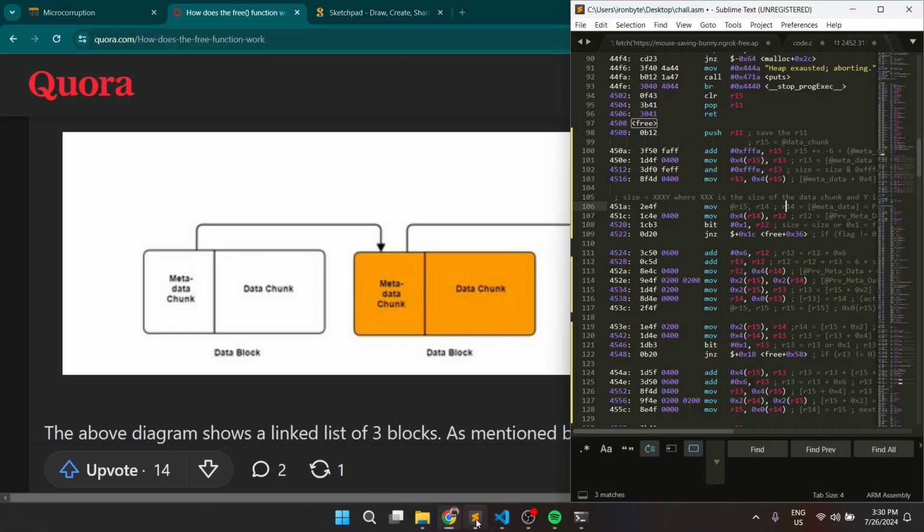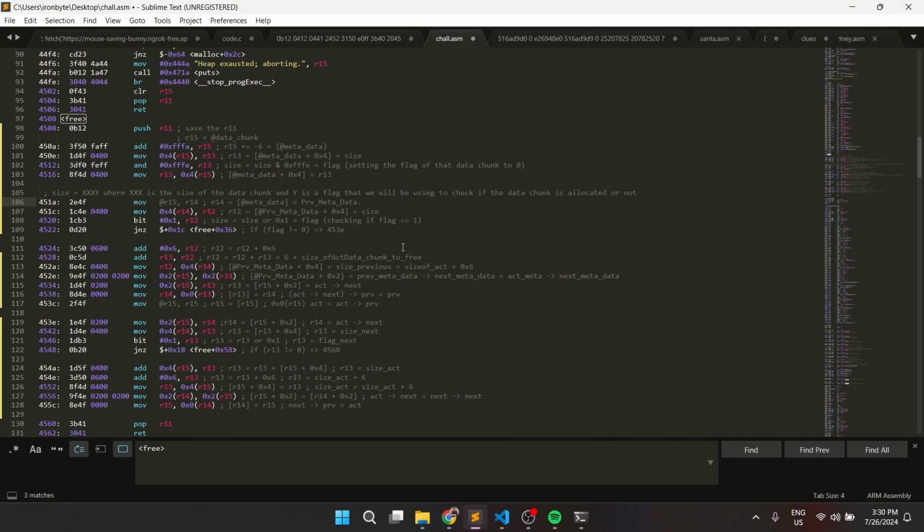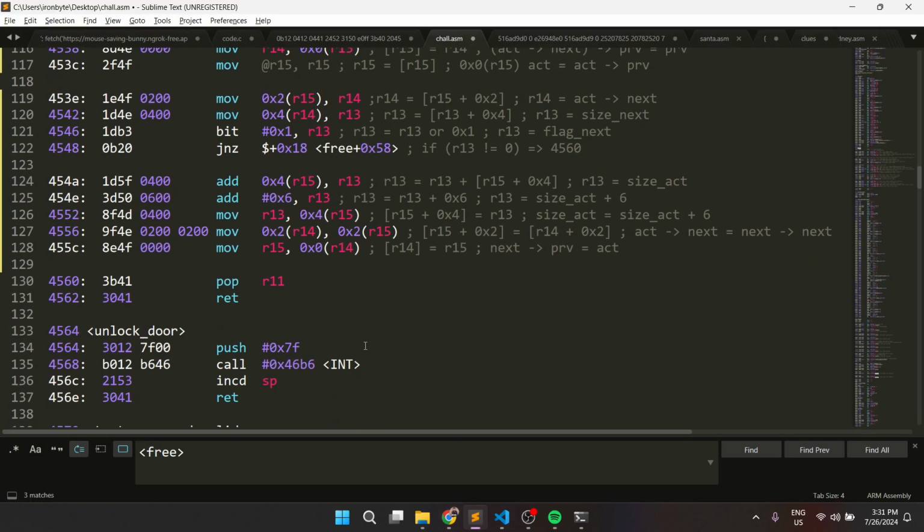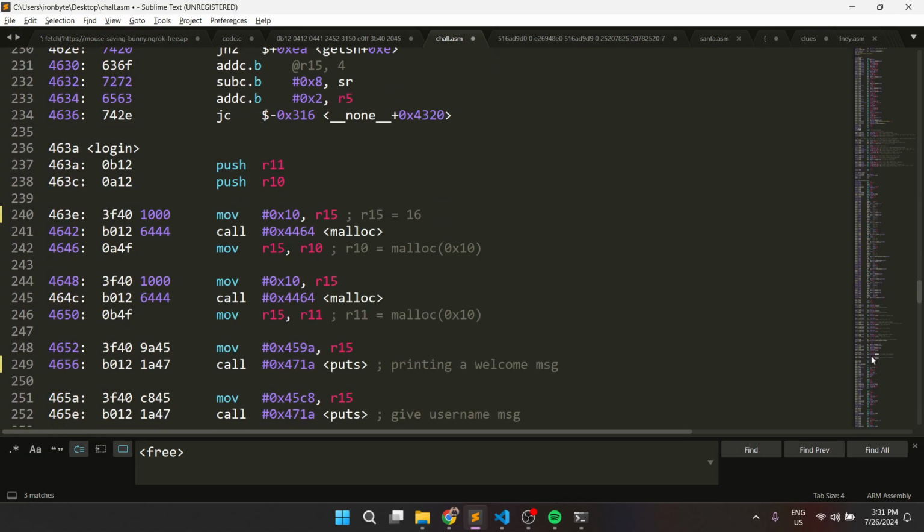So let's go back to the Sublime text. Let me go back to the microcorruption, and now let's take a look at this thing. The interesting part is to understand exactly the layout, since we have already reversed the code. Yes, so let me just take that one. Let me just drop it into Sublime.